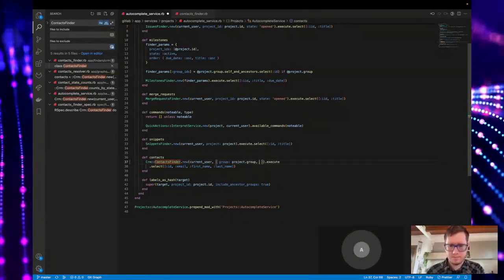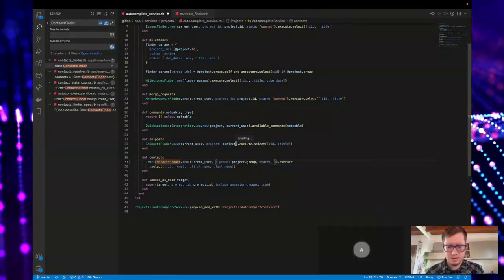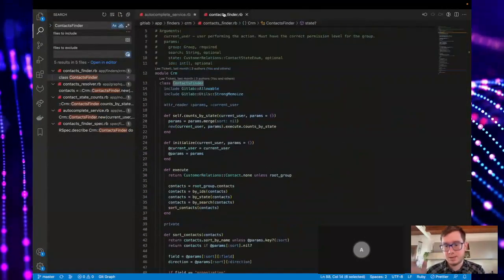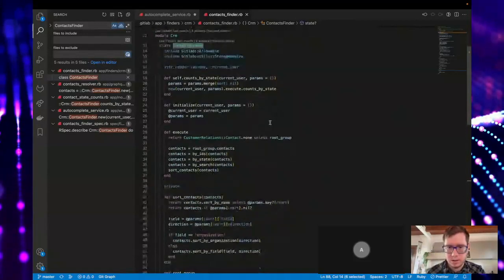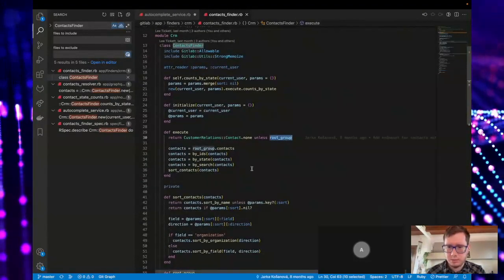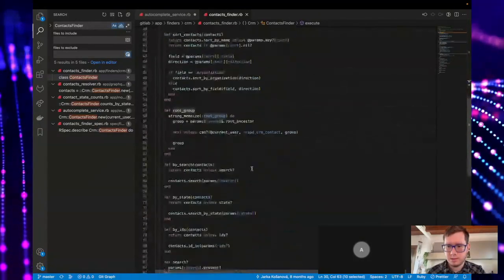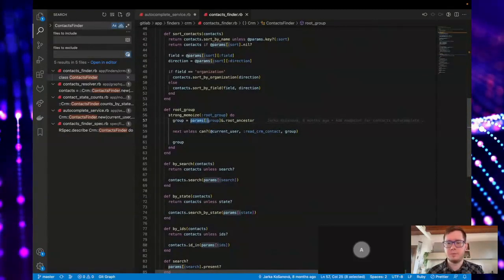That's what I would have expected. Is it doing something fancy? I'm assuming that group thing's actually working, right? Yeah, that's working, otherwise it wouldn't work. Root group is got. Yeah, params group.